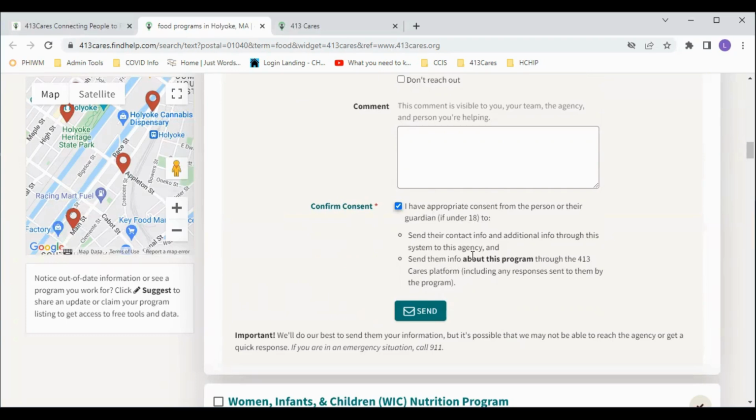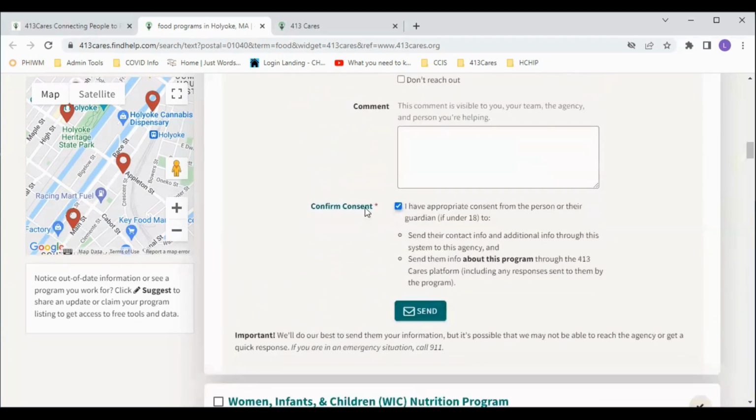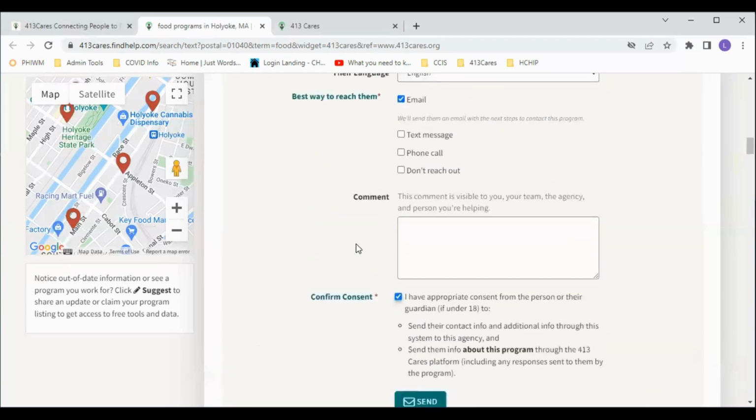This site, 413Cares, and the Find Help platform behind it is HITRUST certified and FERPA and HIPAA compliant. We aren't sending off much personal information here, but it's really important to know that it is keeping privacy in mind. But it doesn't mean we don't want that verbal consent. So it's important to get that here too.